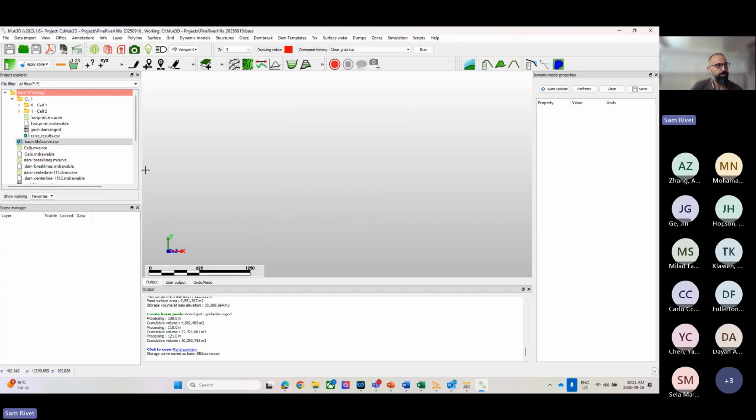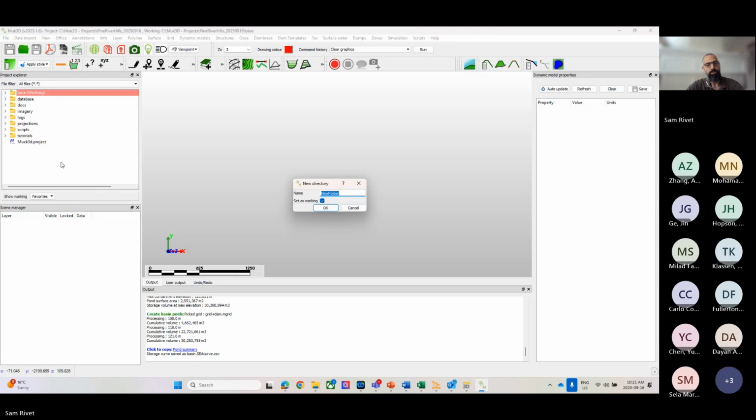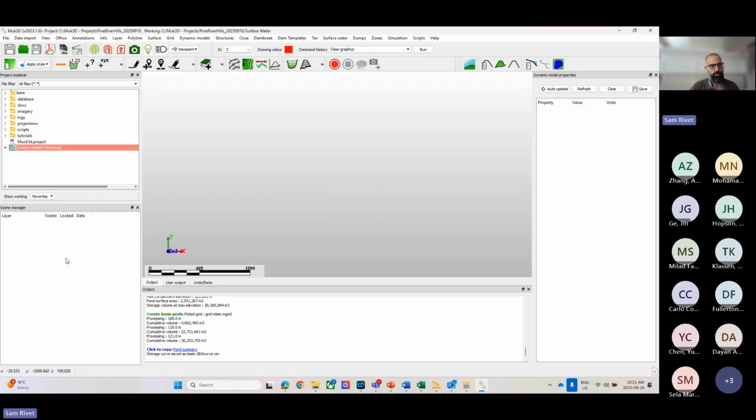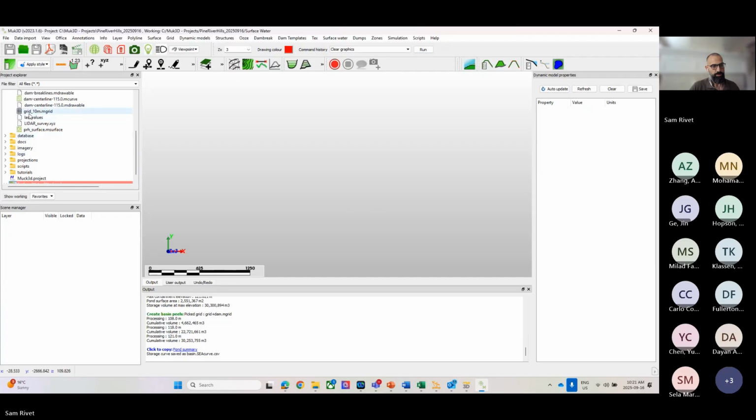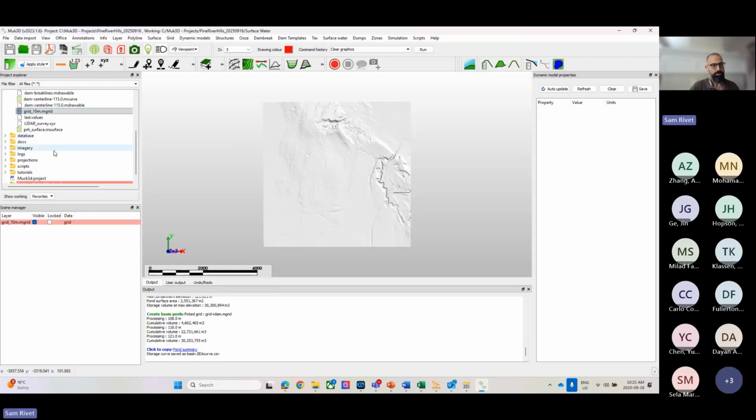Okay, let's talk about surface water tools. So my base folder is getting a little busy here. So I'm going to create a new directory and call it surface water. Then I'll just start putting my new files there. I'm going to open up my grid 10 again, though.